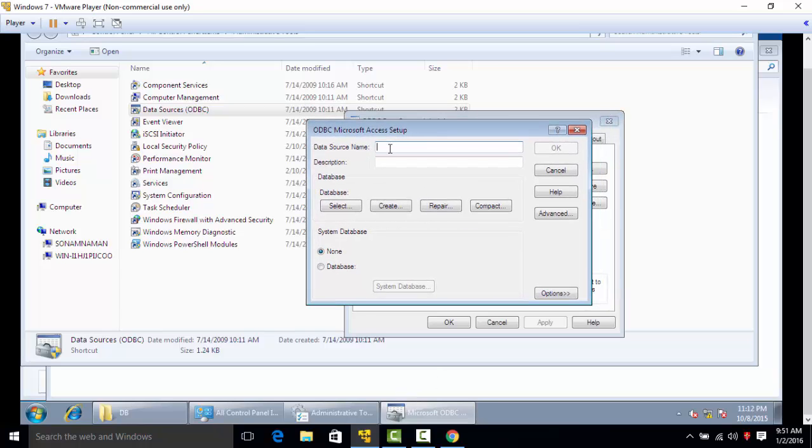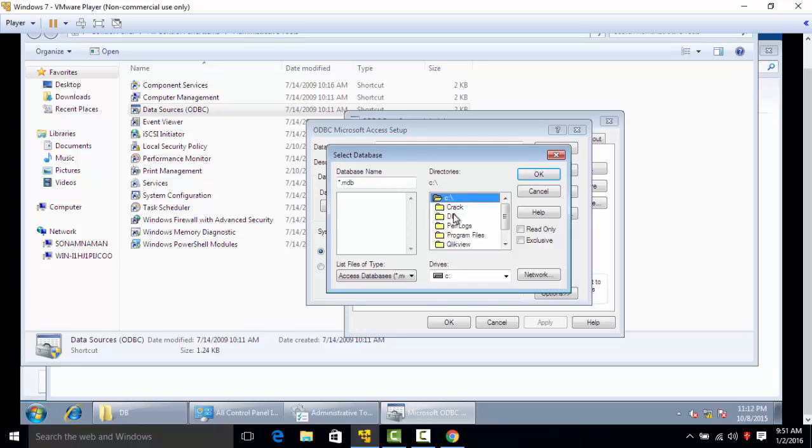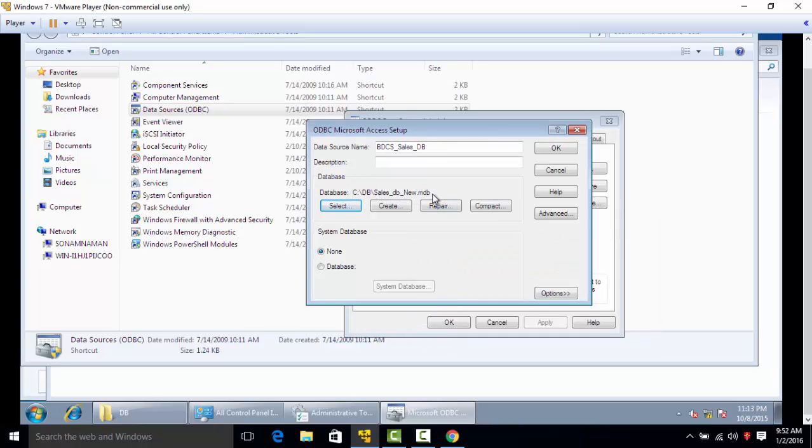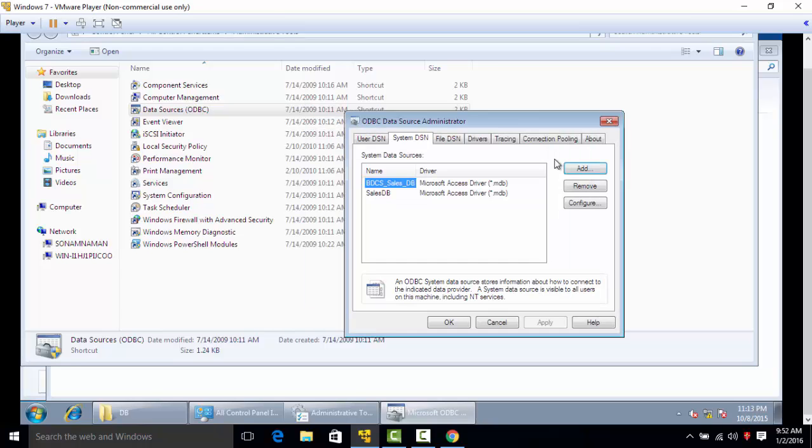Then give a data source name. We'll use BDCS sales database, Bharati DW Consultancy sales database, and we will not give space. Navigate to the database. So I clicked on select, it gave me these directories, and you can see the path to the database here. Click on OK and click on OK.